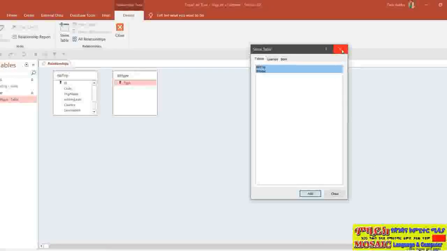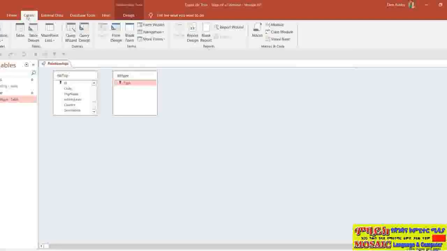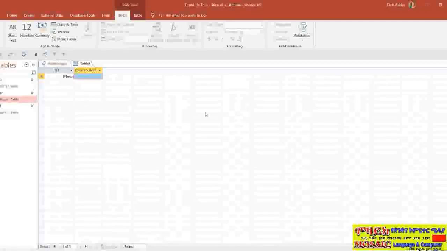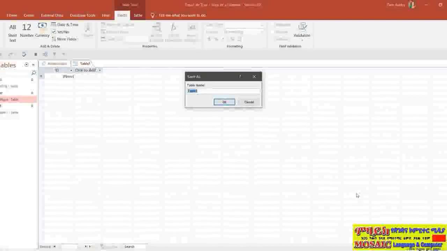So I'm going to close this Show Table dialog. I'm going to go to the Create tab. And this time I'm just going to select Table. And I get that ID field, and I'm going to need an ID field in this case. Now let me jump across into Design View, and of course we're going to name our table, so this one is going to be called Tubble Trip Type.